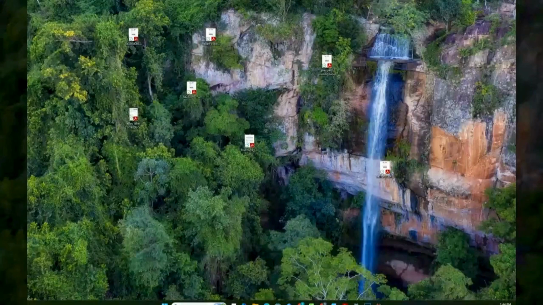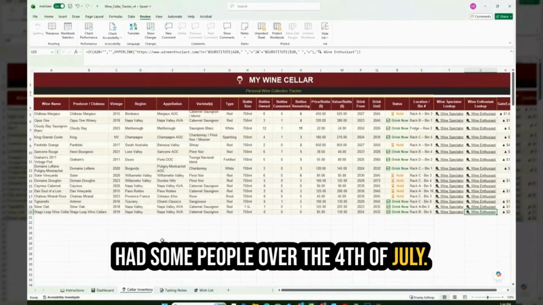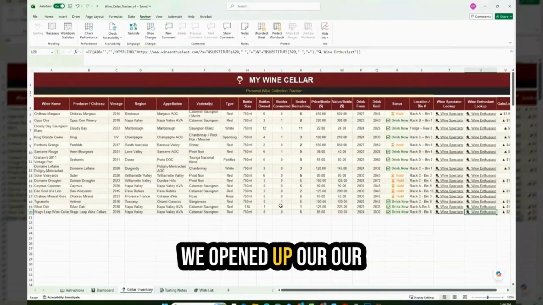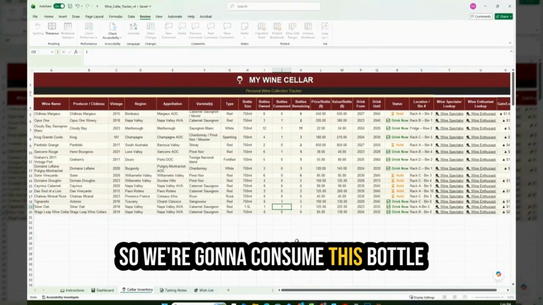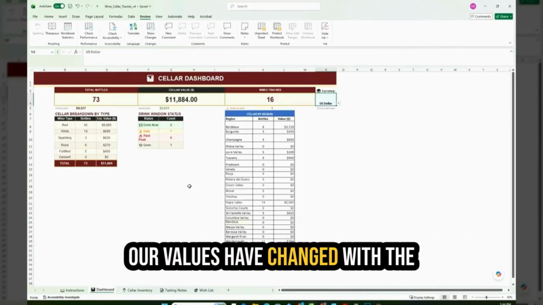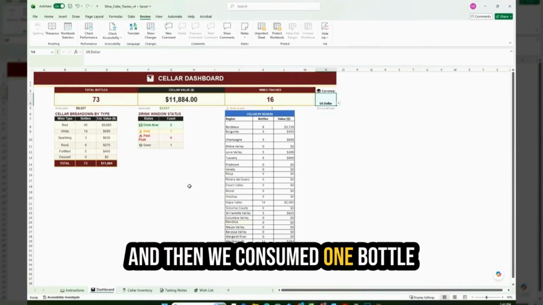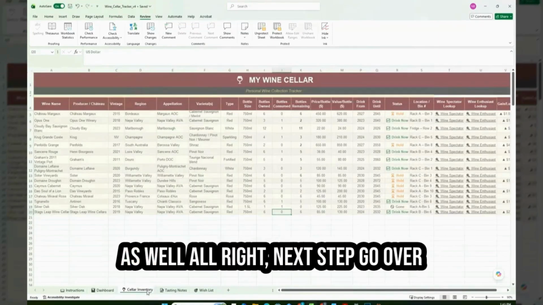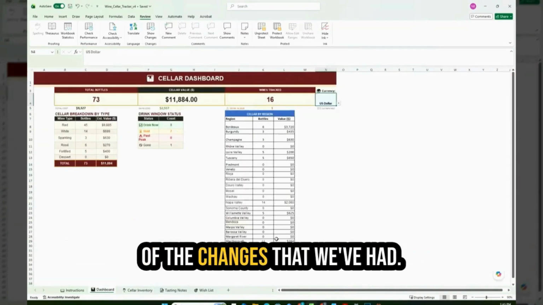Excellent. Now, we go through here and say we had some people over for the 4th of July. We opened up our Silver Oak 1.5 liter. So we're going to consume this bottle of wine. And we'll notice that our values have changed with the addition of the Stag's Leap Cellars. And then we consumed one bottle as well.